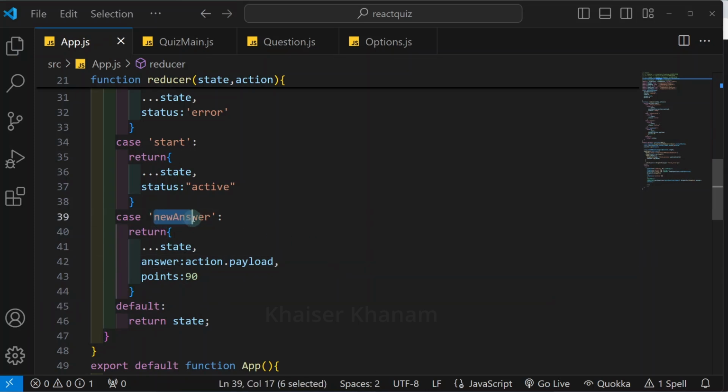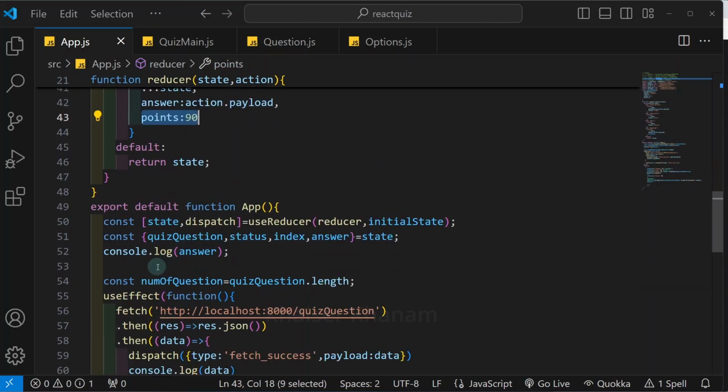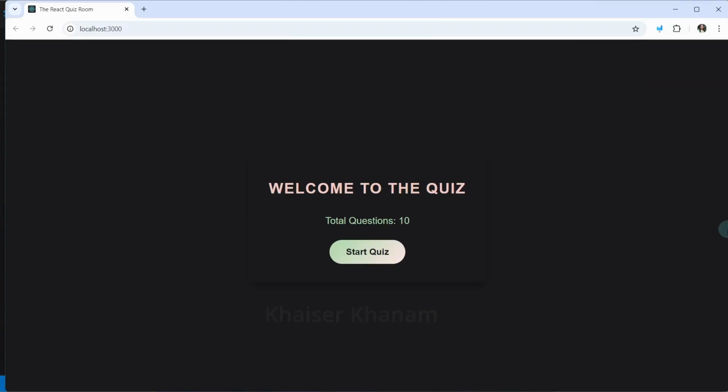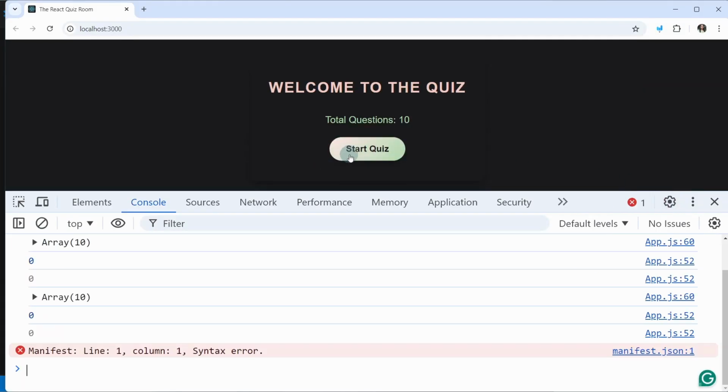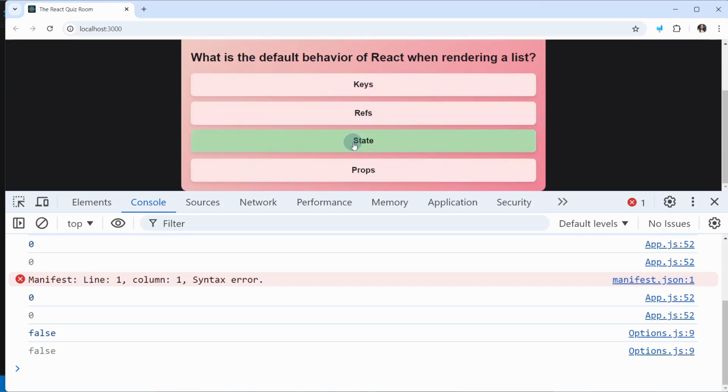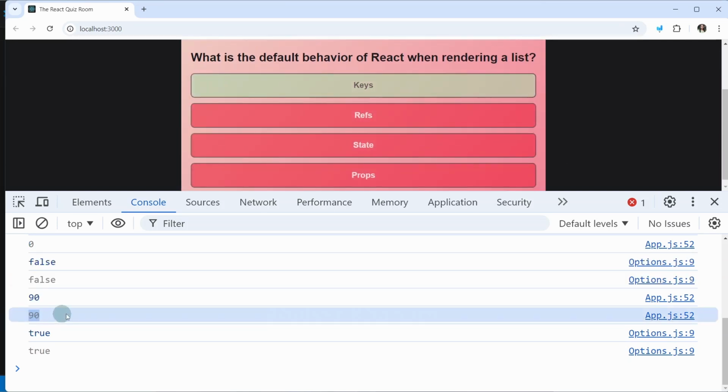Save it. Once I am having new answer, I have copied entire state. And inside this answer, we have already stored the answer index number. And I am just updating my points to 90. Now I'll come down. Below this, first thing I have to destructure points. Here I will write points. And I'm just going to display points. Copy, paste. Inspect this. Now I'm just going to click on the start quiz. As soon as I click on this answer, any answer, you can see I'm able to get my point. That is nothing but 90.